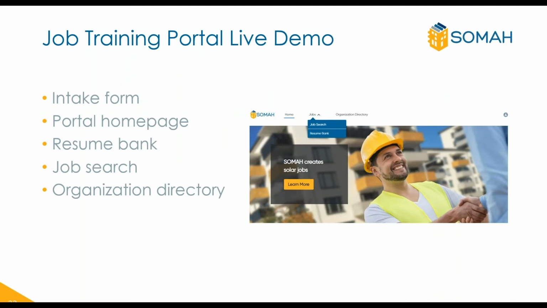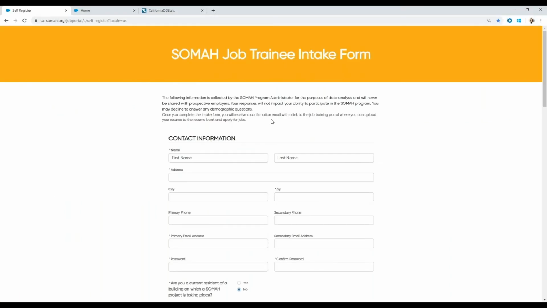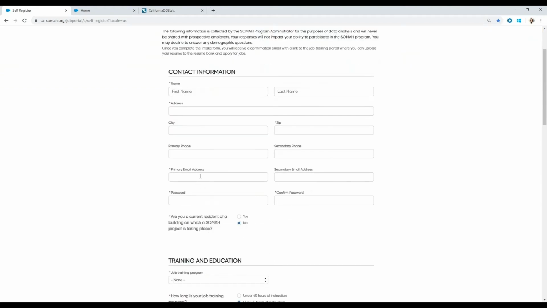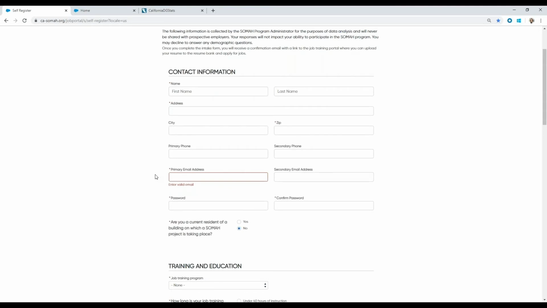So now we'll take a live tour of what these tools look like. I'll show you the job trainee intake form, then we'll explore the portal homepage, resume bank, job search page, and the organization directory. All right, so here we have the intake form. And this is going to be where the trainee will fill out their contact information, including name, local address where they live, and an email address is required so that they can have access to the portal. This is what creates their account.